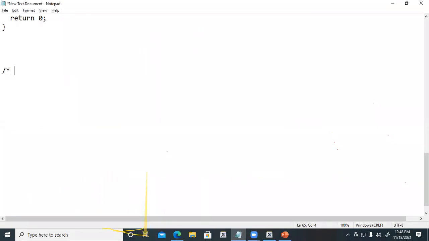Let me write the comment. Program to swap two numbers. Okay, so how can we swap two numbers? This program will work out.